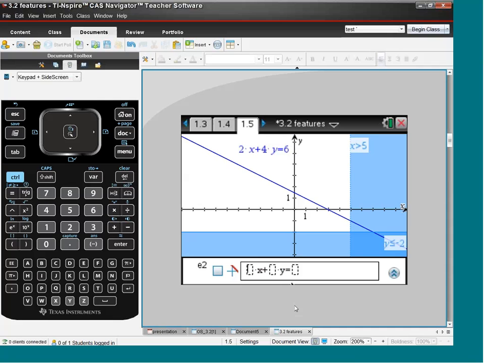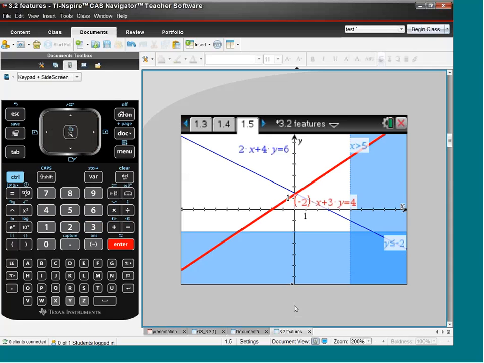So if we say -2, 3, and 4, it's going to pop in a line for us. Again, we can manipulate the lines so we can see what effect they have on our equation. Okay.